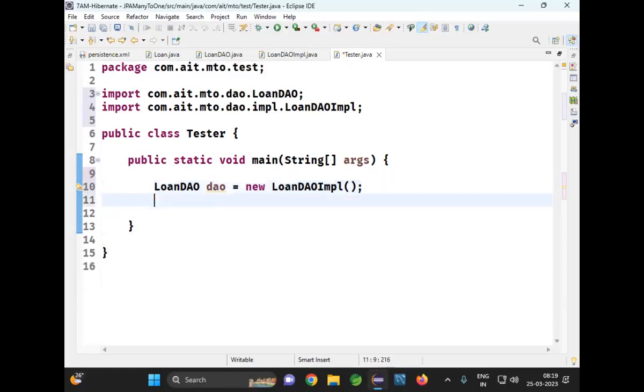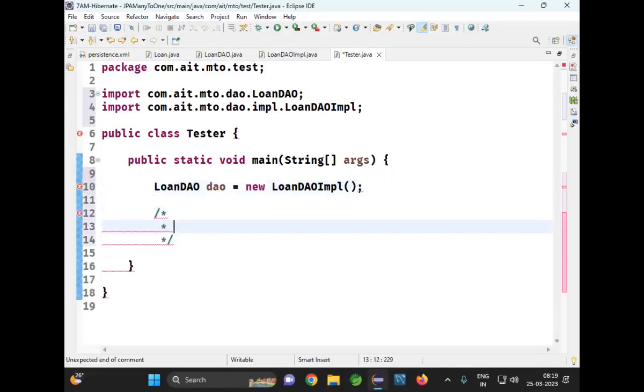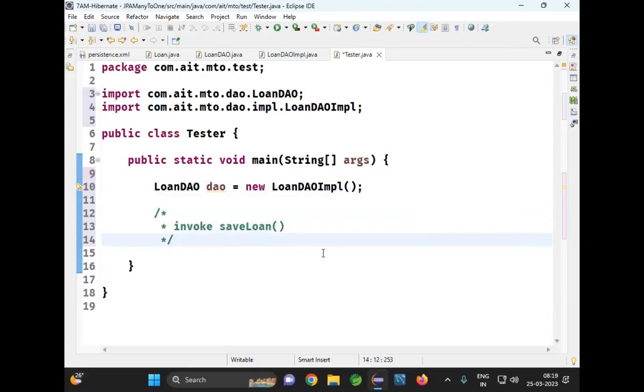Next. First, I want to call or invoke, which method? Save loan. If I want to invoke the save loan, I need a loan object now. And we are applying what kind of relationship between them? Many to one means I have to create multiple loan objects and one customer object. Then only I can provide many to one, right? So let me create first.